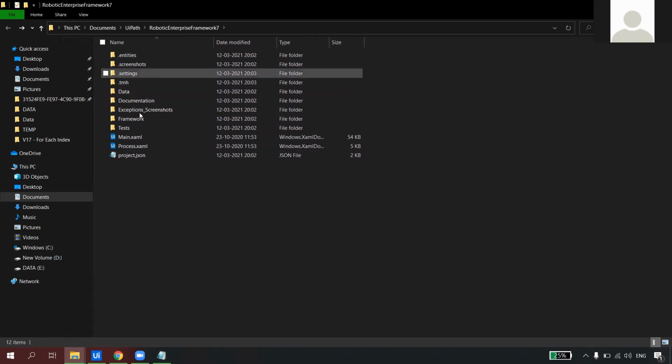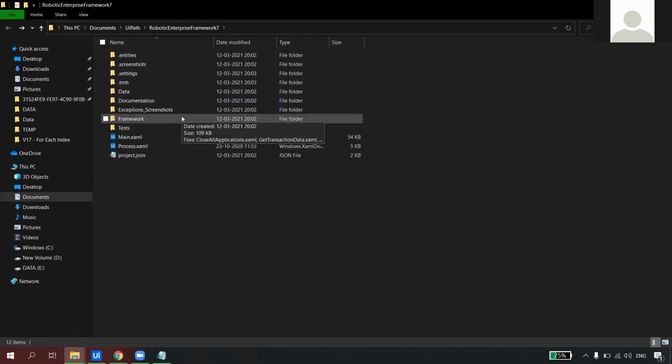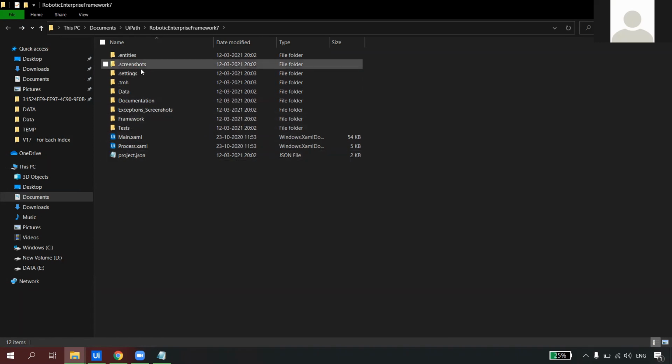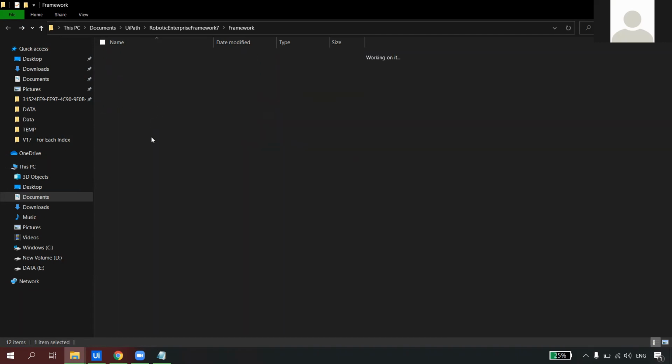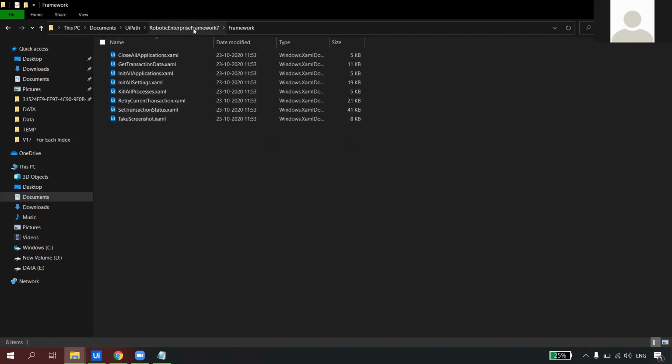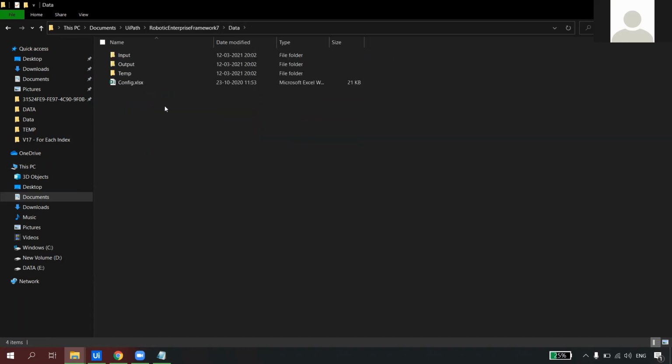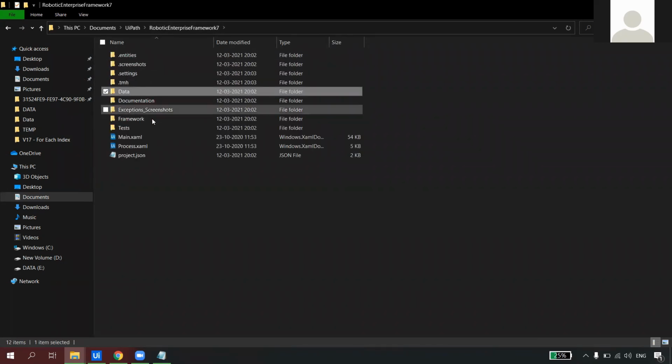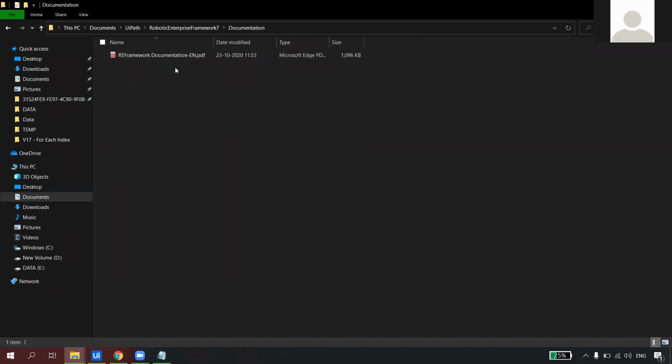First of all, what you are looking at on the screen is the Robotic Enterprise Framework, which is provided by UiPath. And UiPath itself is providing the best practices. For example, all the framework-related files are in one folder, the Framework folder. All the data-related things, the config, input and output, are inside the Data folder. Everything related to documentation is in the Documentation folder.